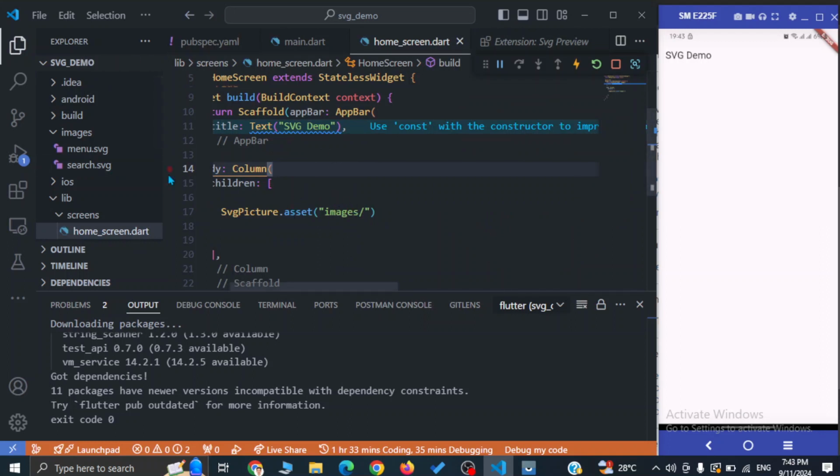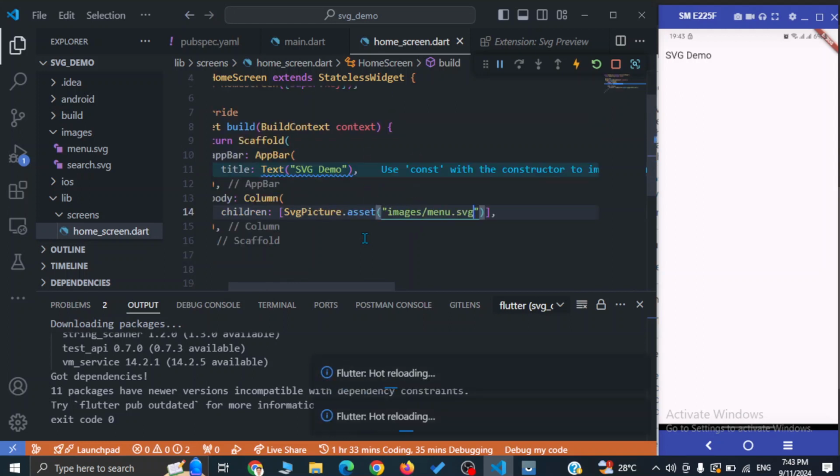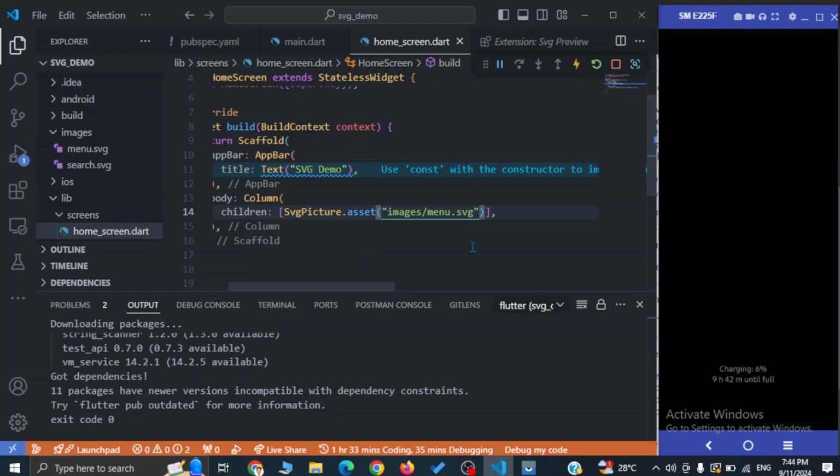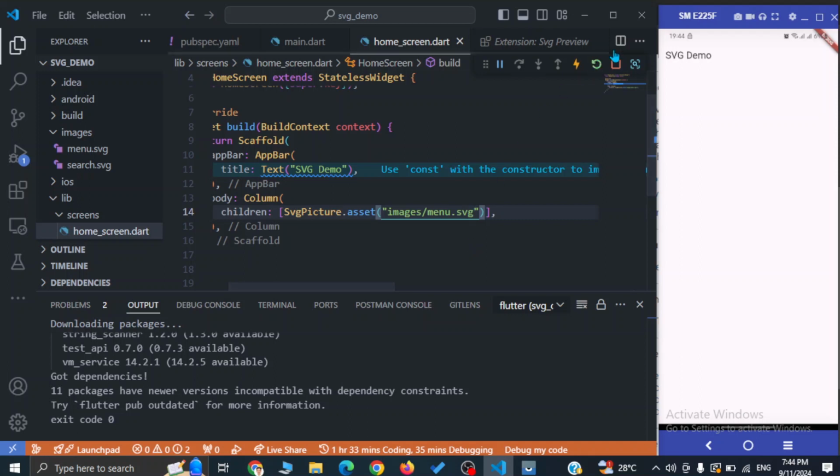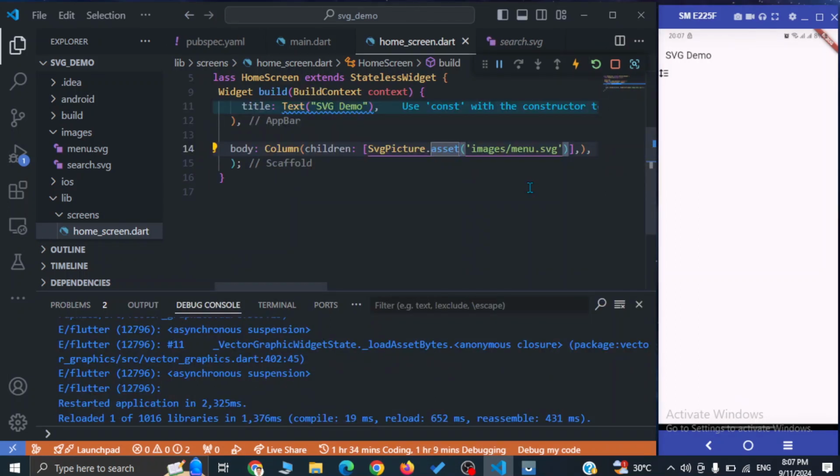And for now our path is images slash menu.svg. So let me save this. Okay, let me restart the app instead. If you are not seeing the SVG image like this, make sure that you have stopped the app and run it again. This is what I just did, and it works.